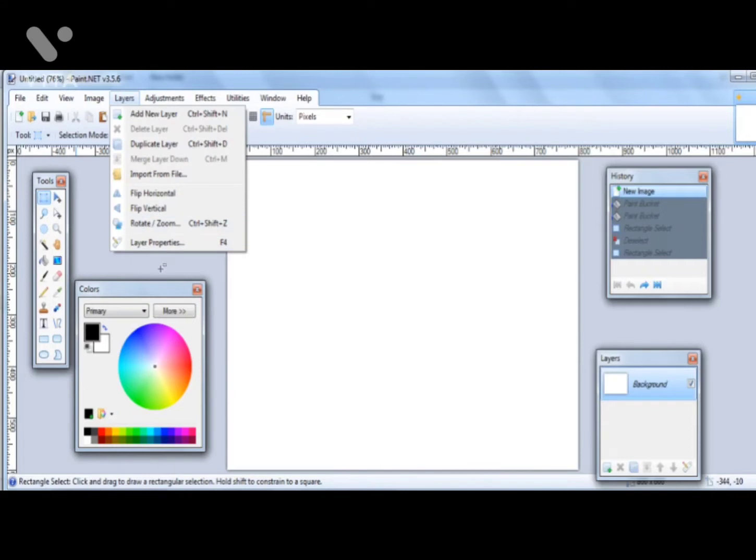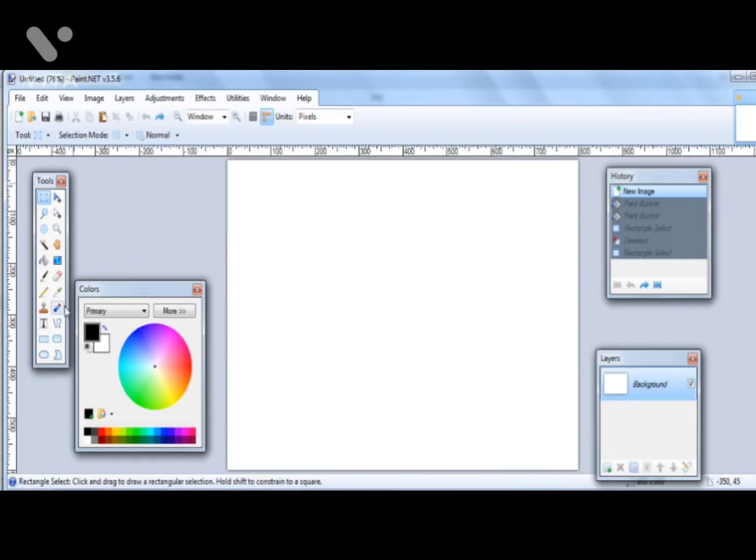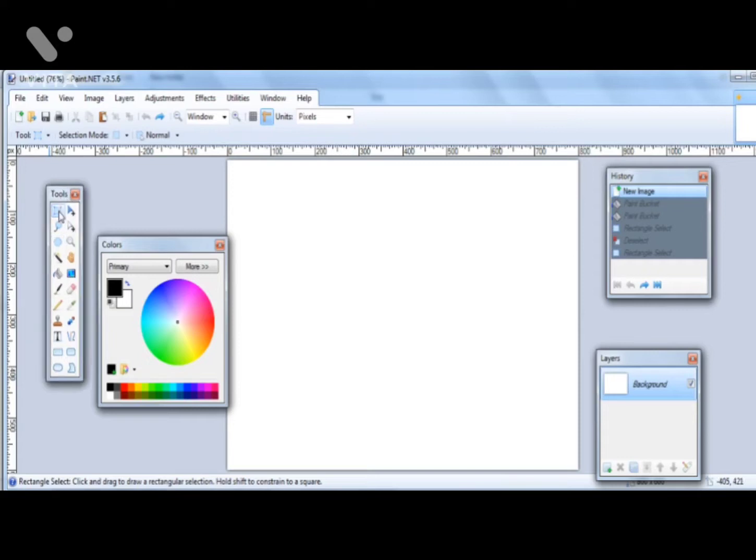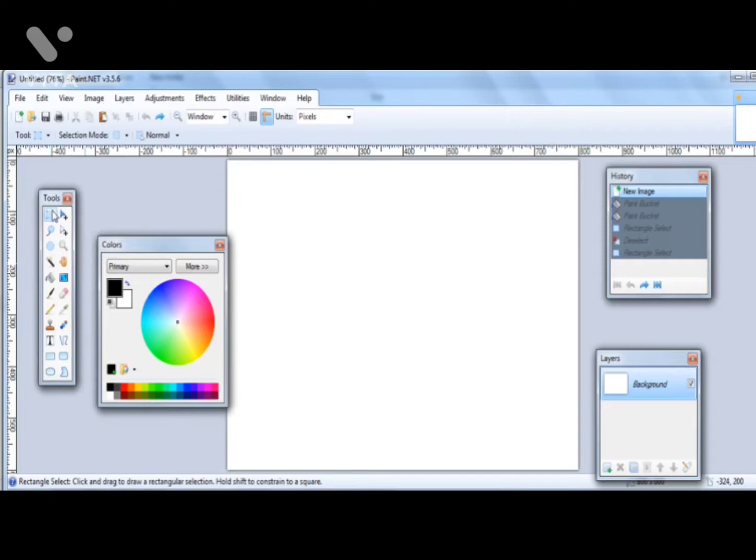Now, let me go through each of these windows now that I've discussed this stuff here. This is the tools box, so you're going to use this tools box a lot. And if you've used even Paintbrush or even the basic Paint, you know what these tools are all about. Well, with Paint.net, it actually goes beyond just basic tools.